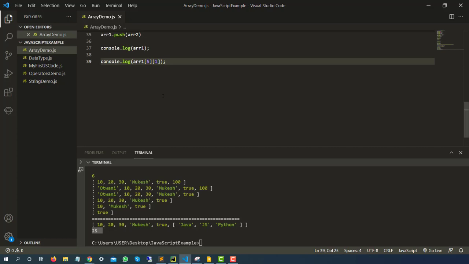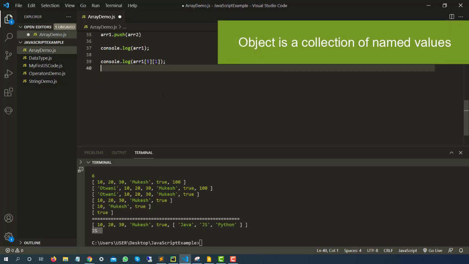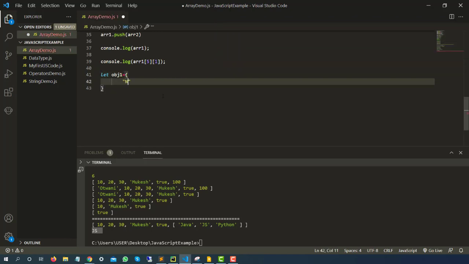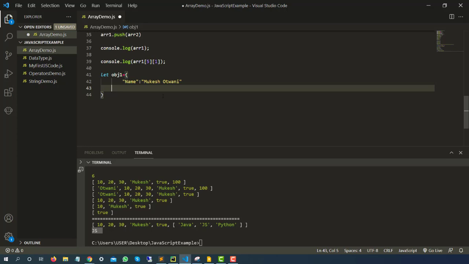Can we add an object also inside an array? Answer is yes. Since we haven't discussed objects, I will not be adding many, but let me add one object inside this array so that you will have a bigger picture. Once you move ahead, we will see this kind of scenario again. So I'm going to create another object, which is obj1, where I will just have only one key called name and just one value called Mukesh Utwani. I will just have one more property.